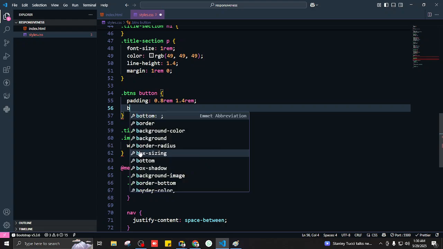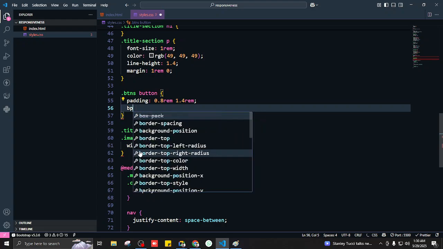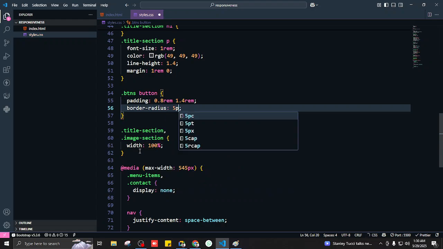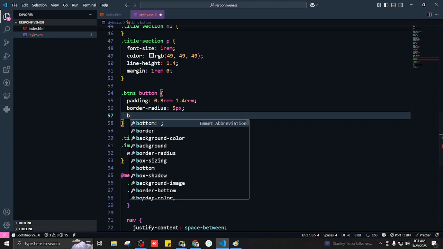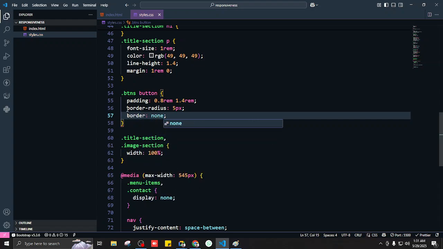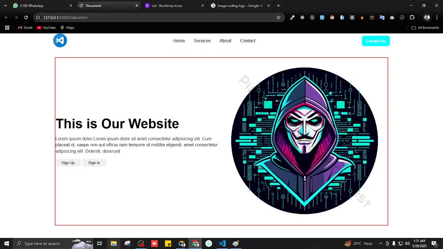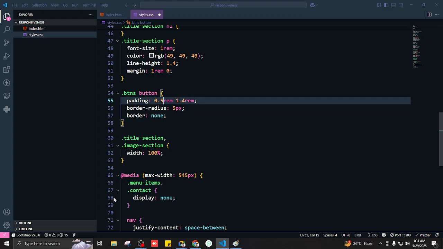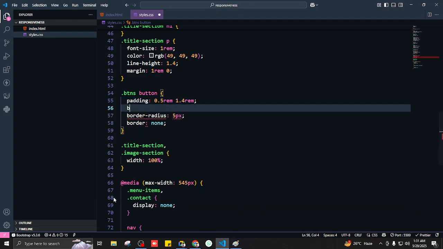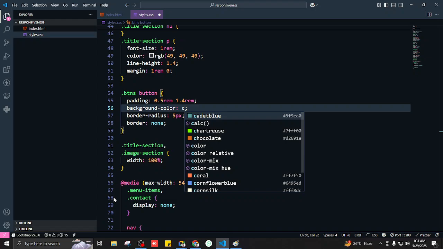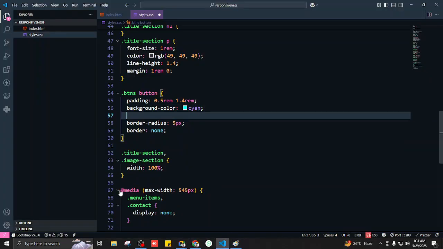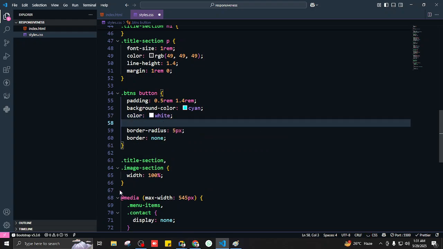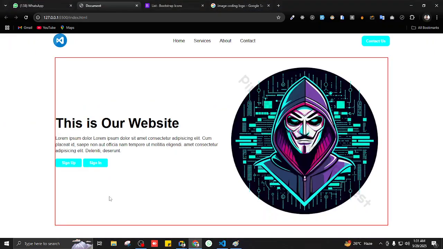Yeah, looks good. And for the border radius, let's do a little bit of border radius, maybe 5 pixels, and let's remove the border. Padding is too much from top and bottom. Let's change the color to the same as we had for the above color. So I'll say background color to be cyan, and the color is going to be white. Font weight is going to be, let's say, bolder.